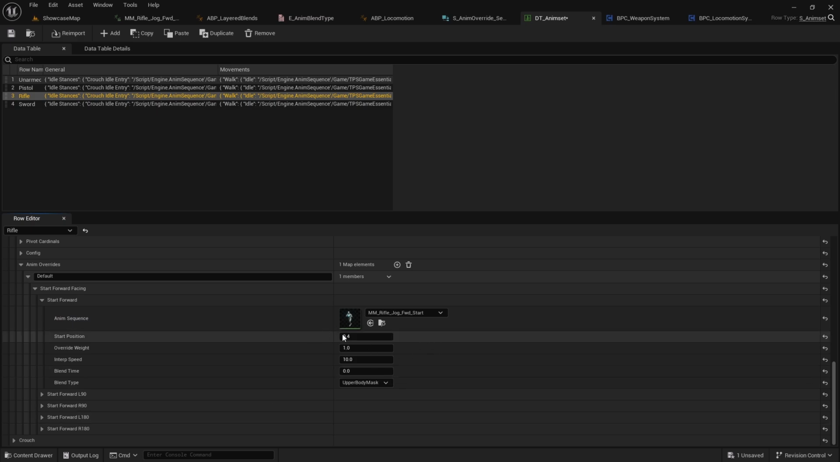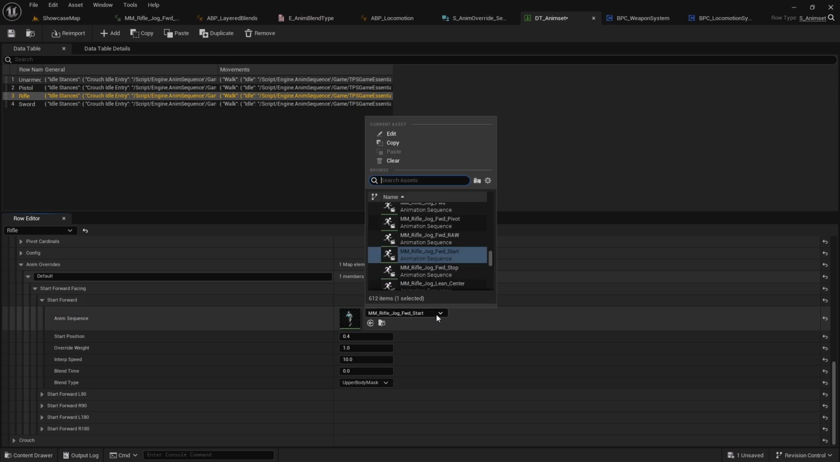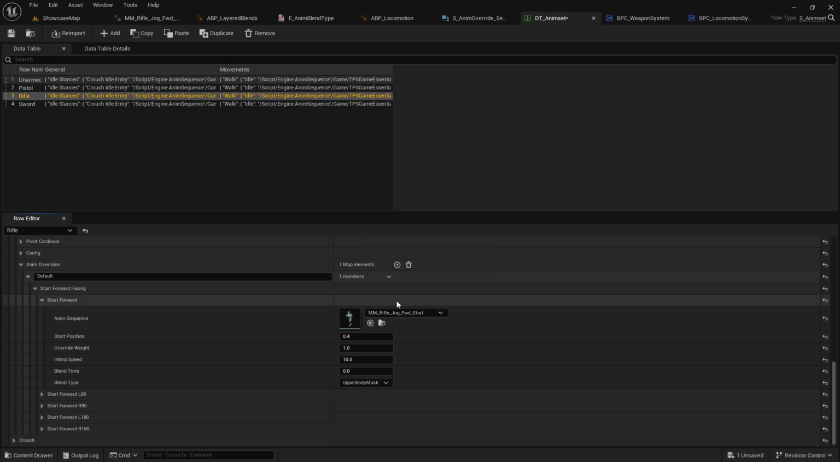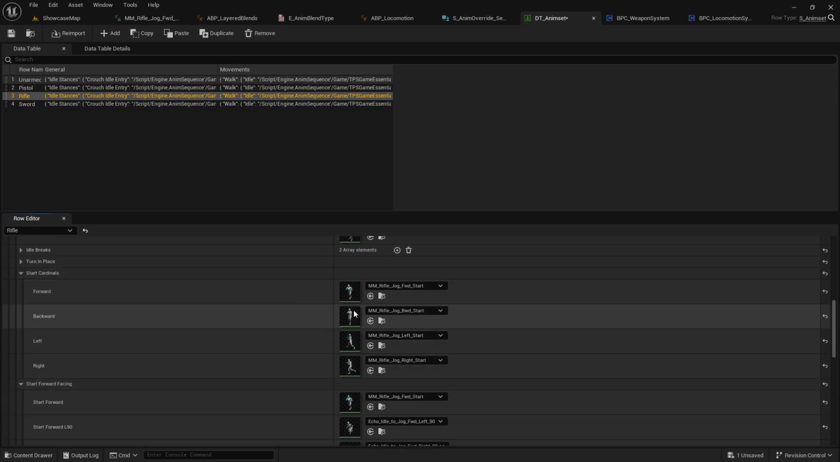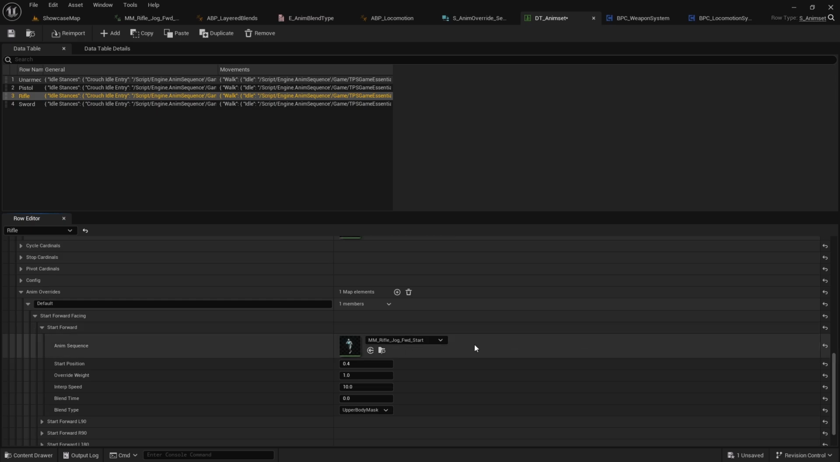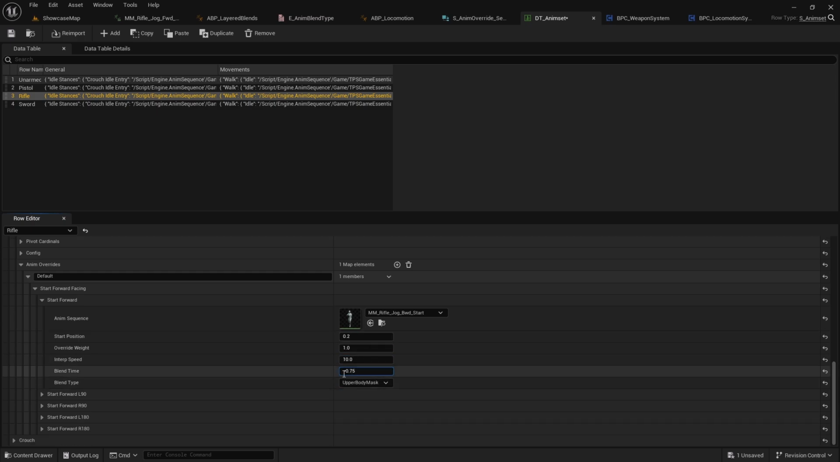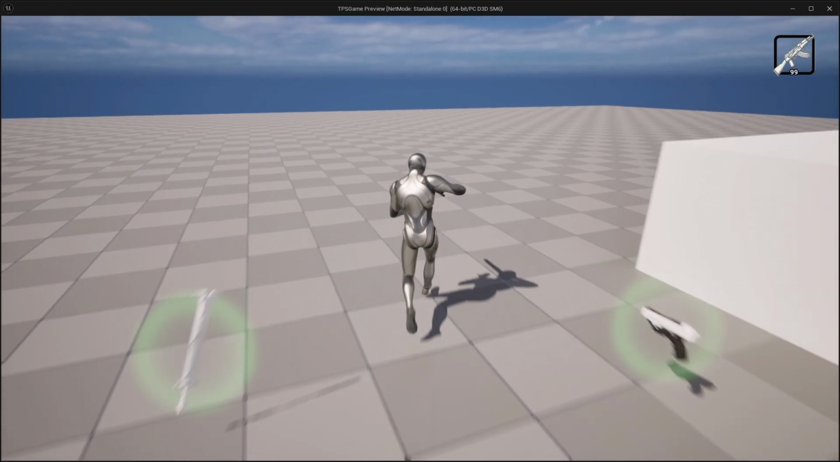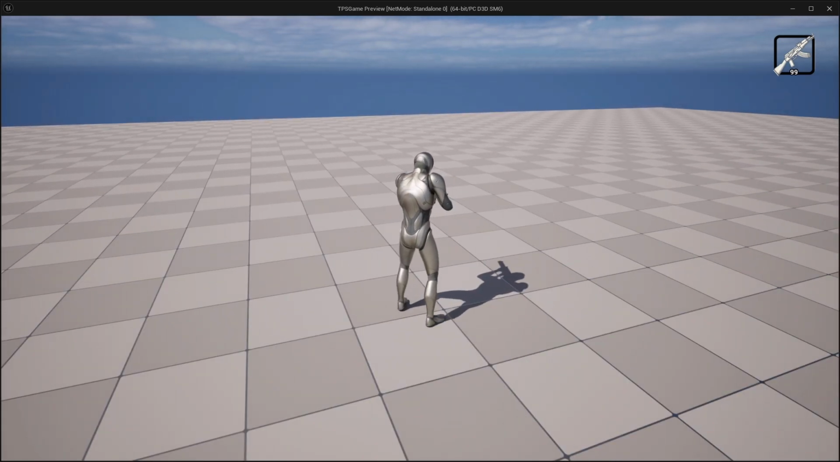Not quite happy with this anim sequence. Instead, let's use backward start. Backward start. Start position can be 0.2. This one is 0. This one is 0.25. Okay. Should be upper body mask. Now let's play test and see. Okay, this one would be fine.